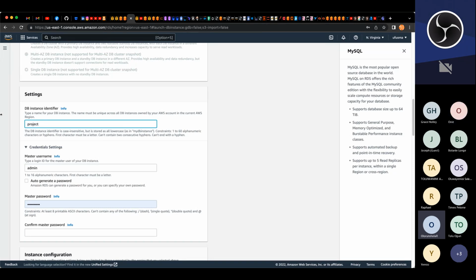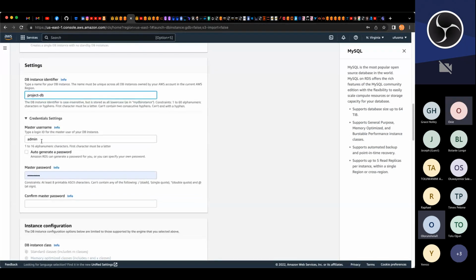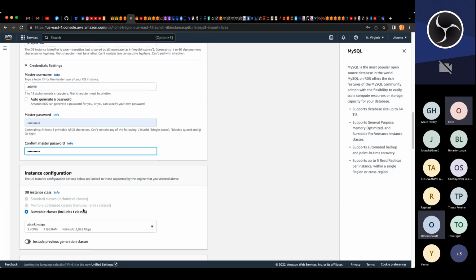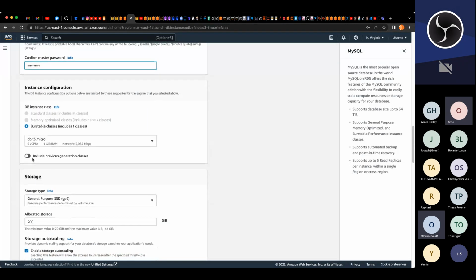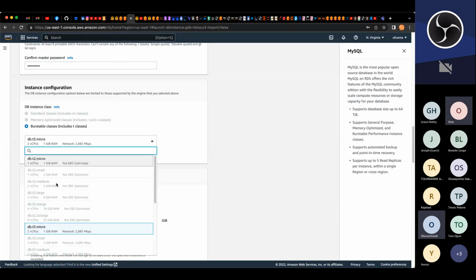Project DB, let's give it that name. Our admin, we'll leave it as admin by default. Our password is admin, we changed it, admin12345. That's the password. And then let's go for T2 micro. We select this to go for previous old classes. So T2 micro.